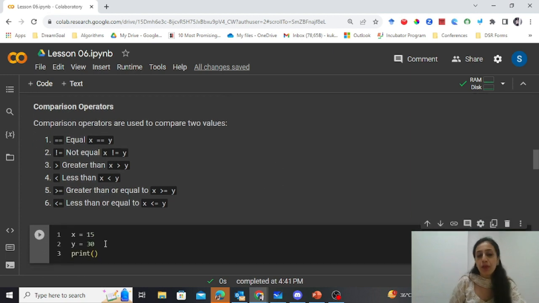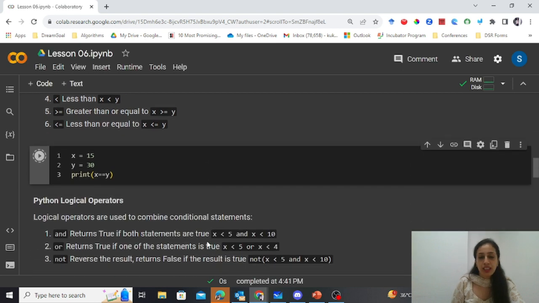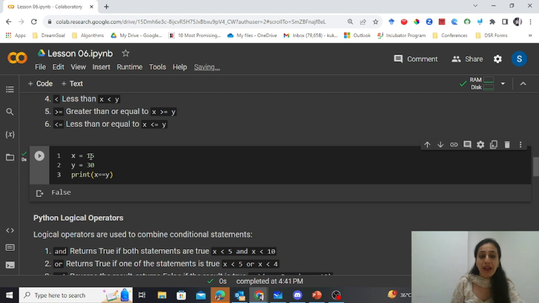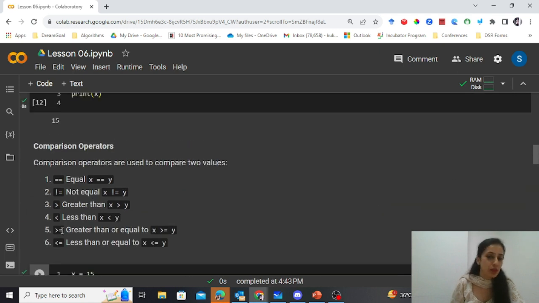Let's see how. Suppose I take two numbers, x is 15, y is 30, and I write print x is equal to y. So we are checking, is x equal to y? It will either return true or false. Right now x is not equal to y, so it will return false. If I write x is not equal to y, yeah, x is not equal to y, so it is true. Is x less than y? True. Is x greater than y? False. Similarly, you can use less than or equal to and greater than or equal to as well.